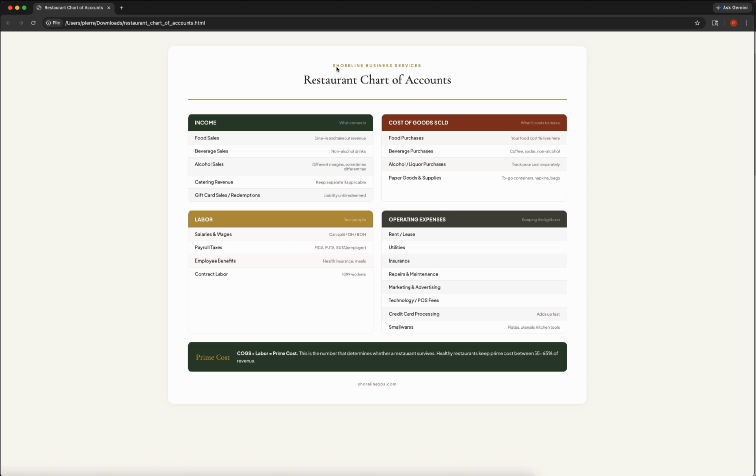Generally speaking, most restaurants are going to have these 5 revenue accounts. These cost of goods sold accounts will be subtracted from your income on your profit and loss report and give you what your gross profit is. After you have your gross profit, your labor and operating expenses will be subtracted from that number to give you your net income, which is what a restaurant is truly making.